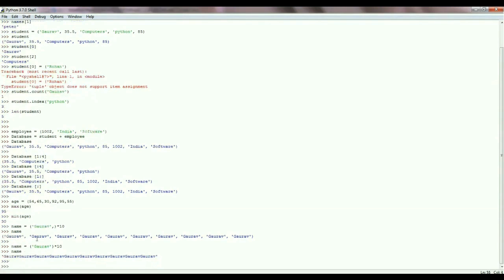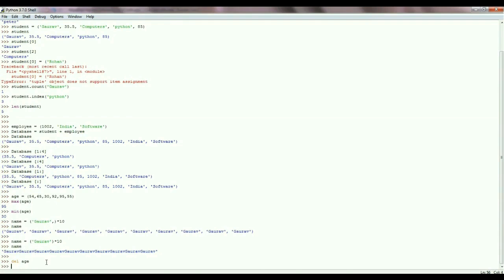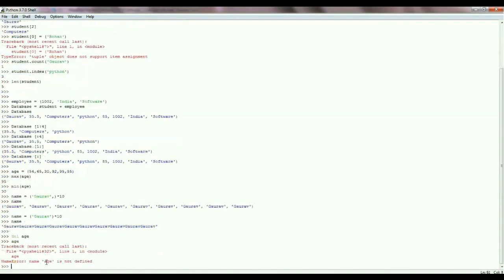Okay, now if you want to delete some tuple, you can use the del keyword and then the tuple name, for example age. Okay, then press enter. If we try age again, it will give an error, age is not defined, because we have already deleted the age tuple.